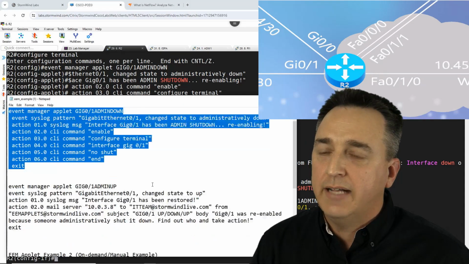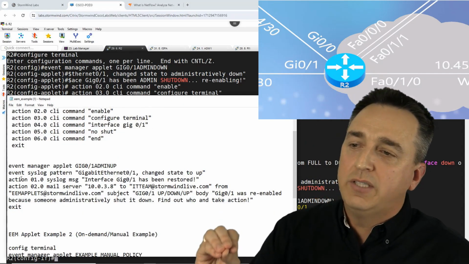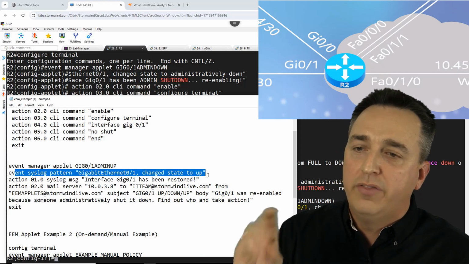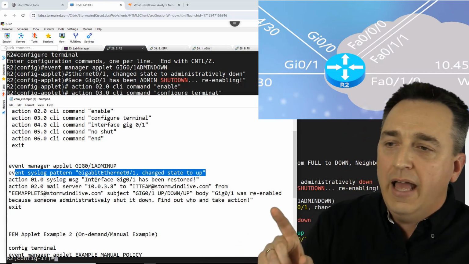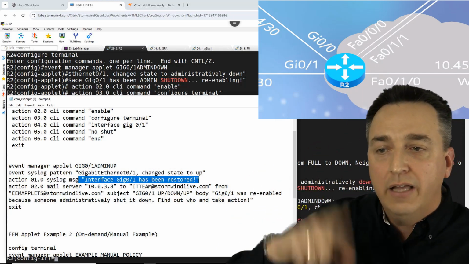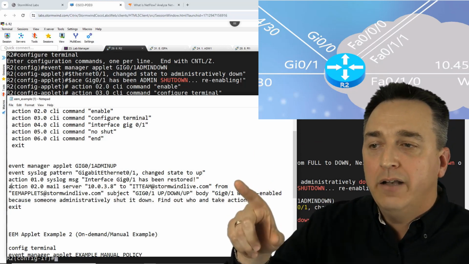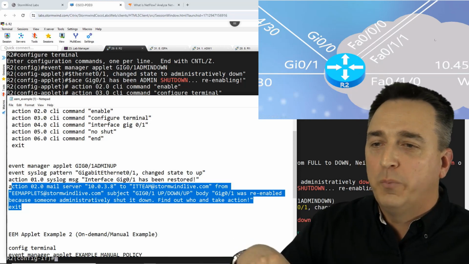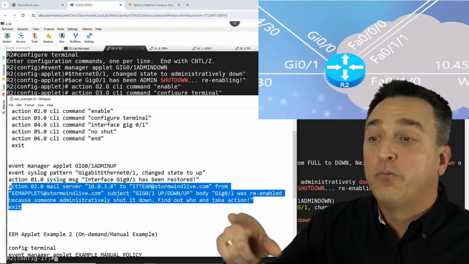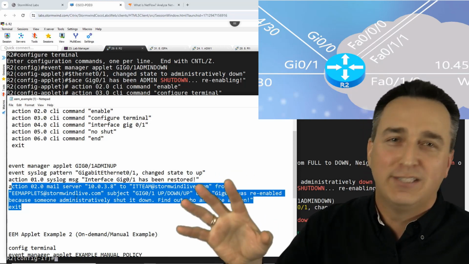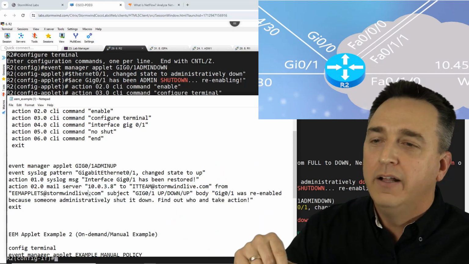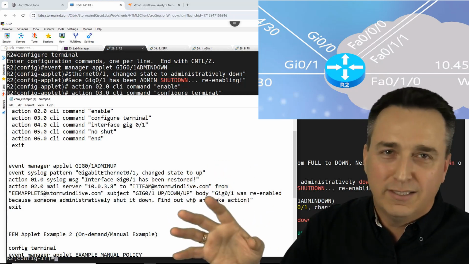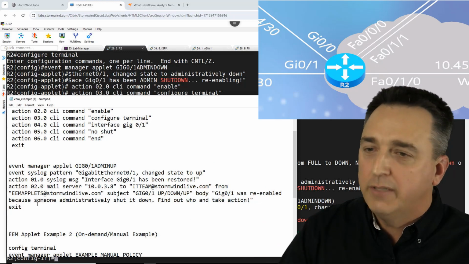All right, look at this next example here. In this case, I'm saying if the syslog pattern shows up, then let us know that the interface has been restored and send an email to who? emapplets@stormwindlive.com, or from emapplets@stormwindlive.com, which doesn't exist, by the way, folks. Don't try and spam that, all right? And IT team at stormwindlive.com, that doesn't exist either. Don't try and spam that. You're not going to get anything out of it, all right?